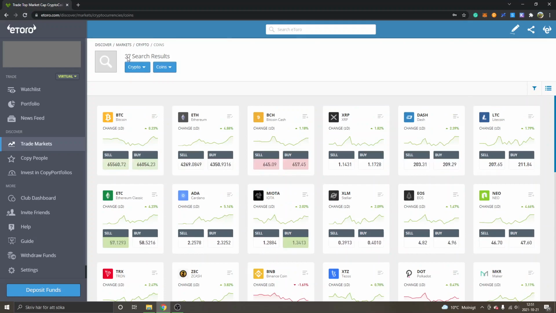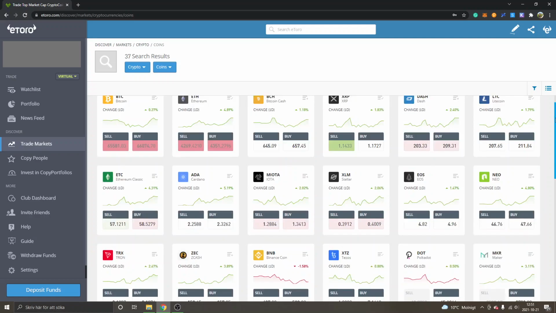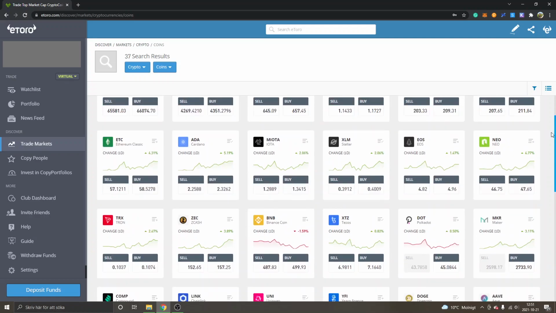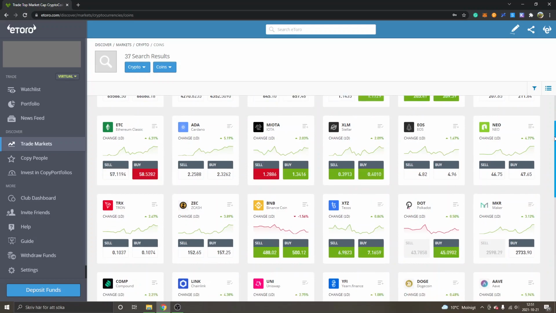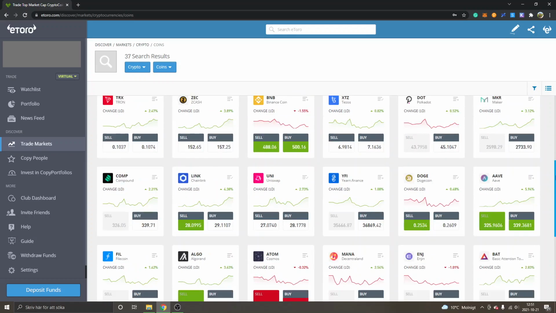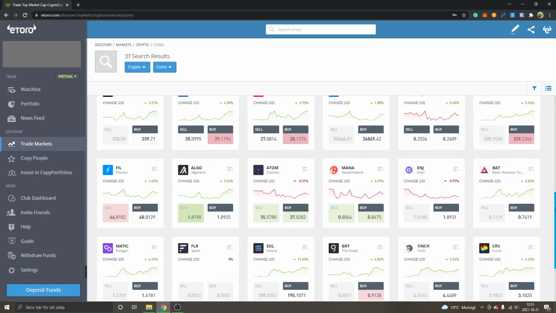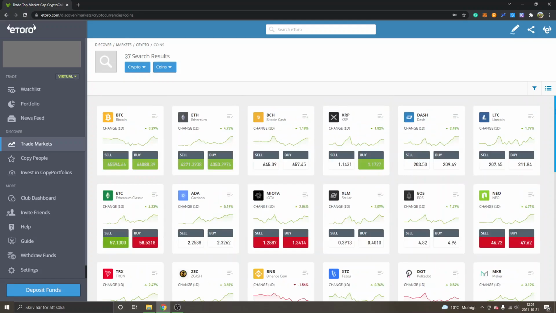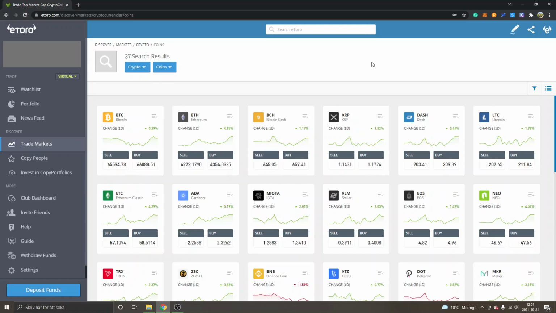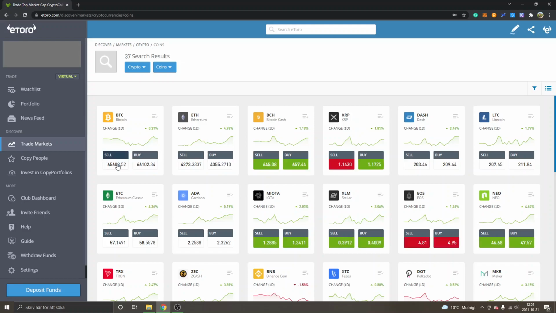And you can see I get 37 search results right here. So there are many different cryptocurrencies that you can buy and trade, and also short and sell if you want that. And this is probably one of the pros with eToro, because compared to other cryptocurrency trading platforms, this is a very simple interface where you just have the sell and you have the buy.